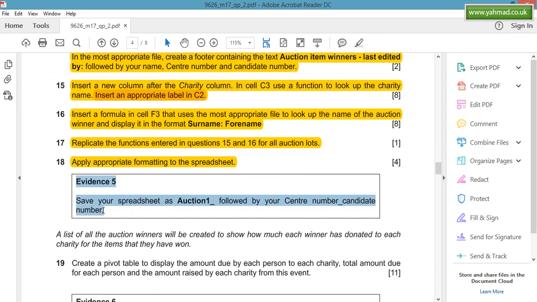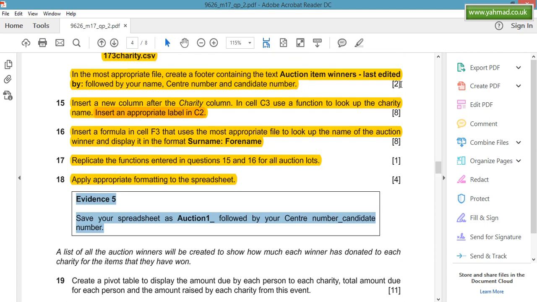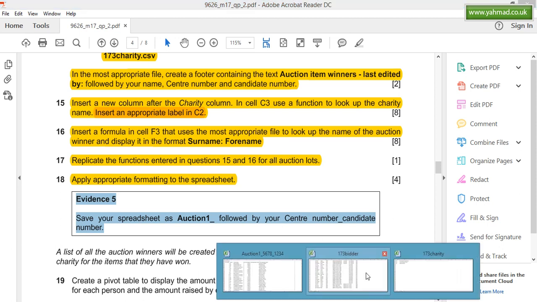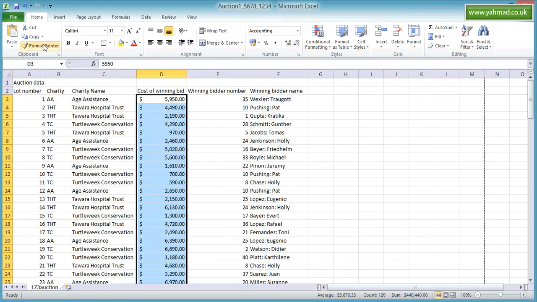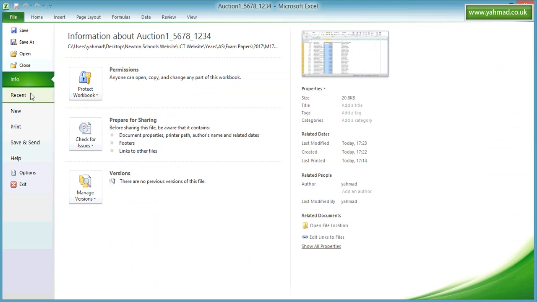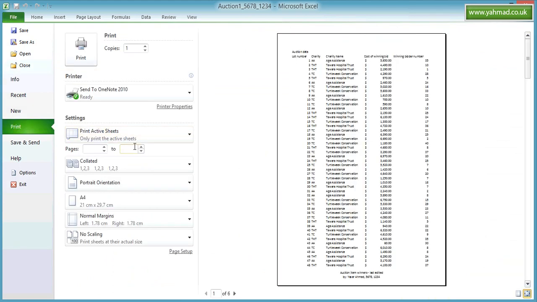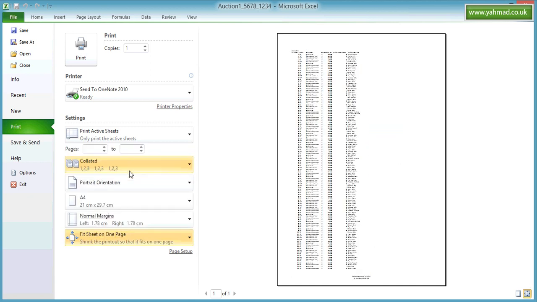Okay, so your first evidence, obviously we've done 2 functions, 2 VLOOKUPs, so we want to show that in the evidence. So what I would do, I would do 2 printouts at this stage. One showing the values. So just go back to here. If I go to File and Print, fit sheet on 1 page.